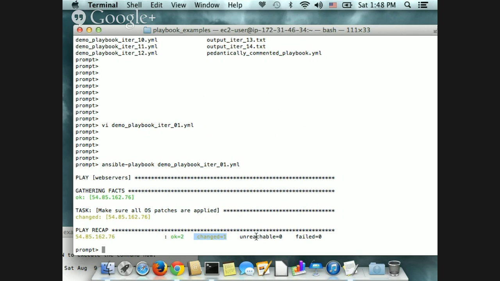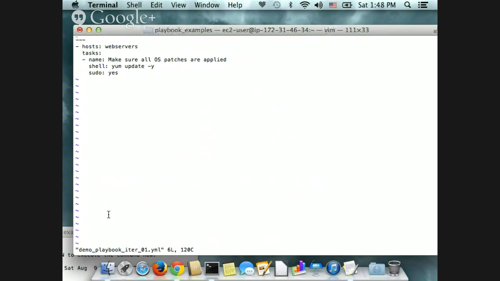How many hosts are unreachable? Zero. I only have one, so I wouldn't want to see that be too large. How many hosts actually failed? None. The command was successful. Two total things changed because gathered facts was executed. Oh, I'm sorry, only one thing changed, but two things were executed, gathering facts and tasks. So it's yet another way of doing that same yum update.